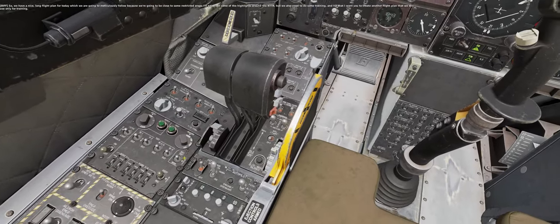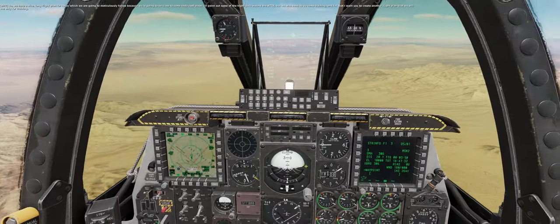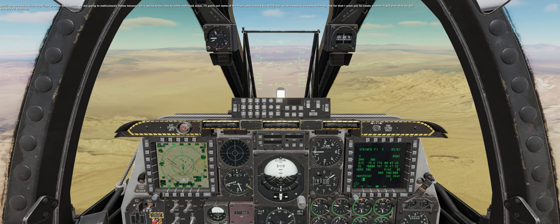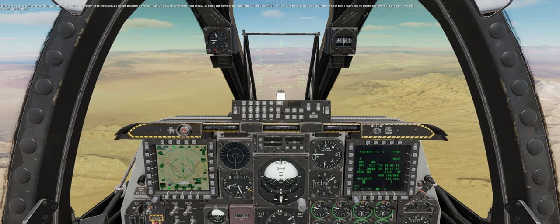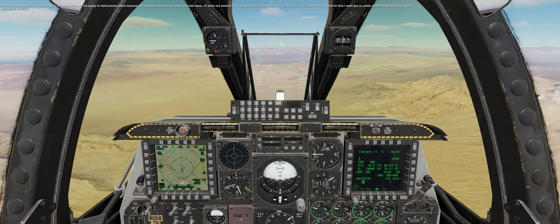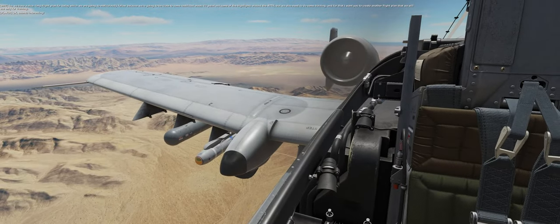So, we have a nice long flight plan for today, which we are going to follow meticulously, because we're going to be close to some restricted areas. I'll point out some of the highlights around the NTTR, but we also need to do some training. And for that, I want you to create another flight plan that we will use only for training. Okay, sounds interesting.